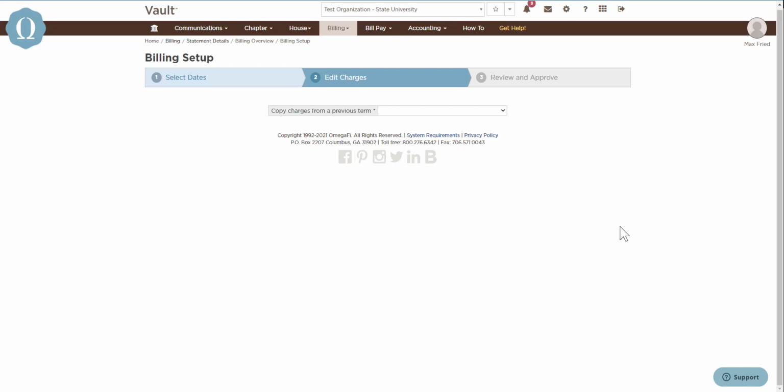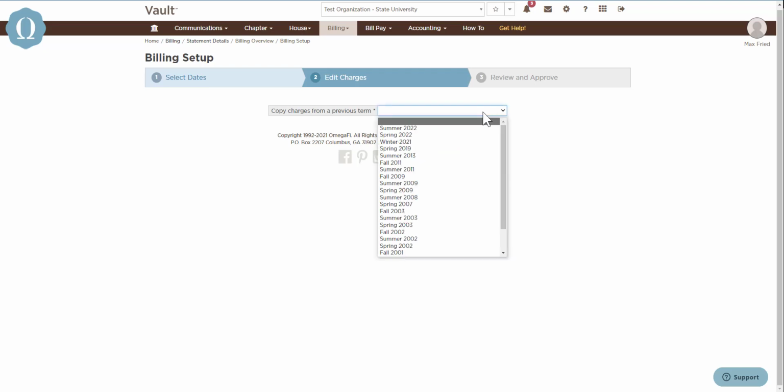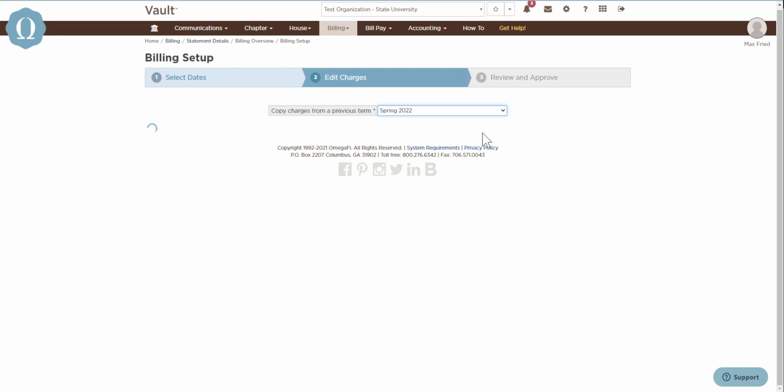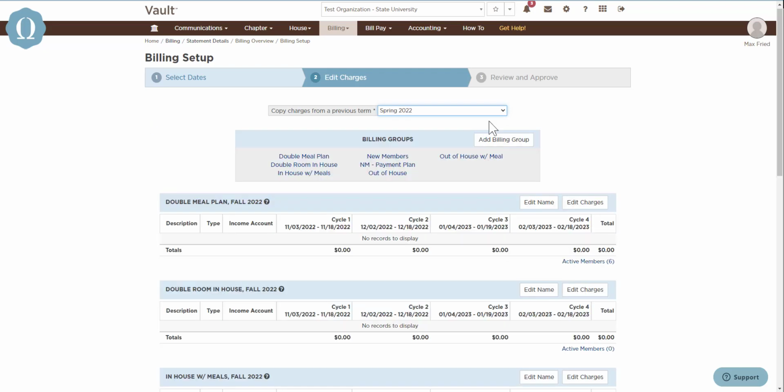Next, we're going to update our charges. If you've previously billed with us, you're going to copy charges from a previous term. Typically, if we're going to be billing for fall, we're going to copy over charges either from the past spring or the last fall, whichever works best for your chapter. Once we've selected charges to start from, we can go in and make edits. You can look up here to see what billing groups we have in play. If you need to add a new billing group, you'll do so here. You can edit the name and charges of each billing group.